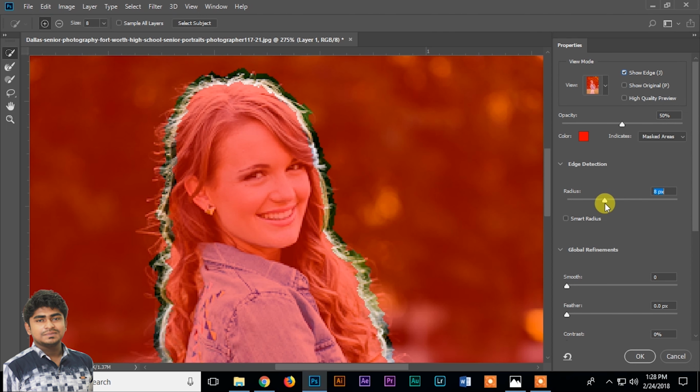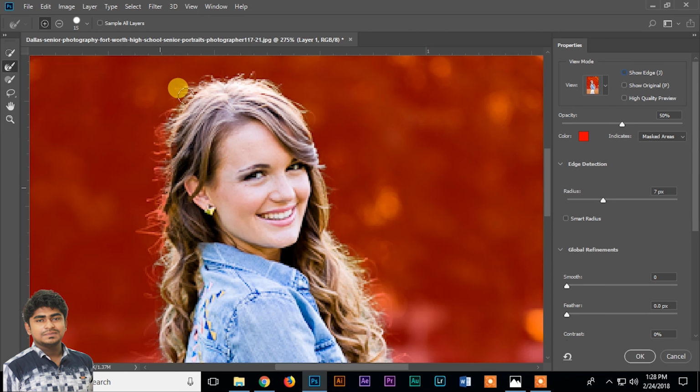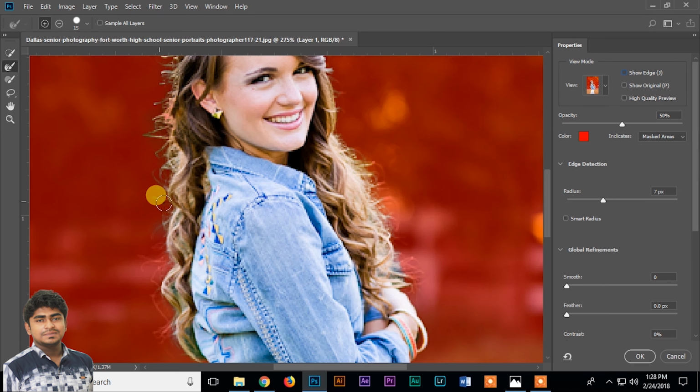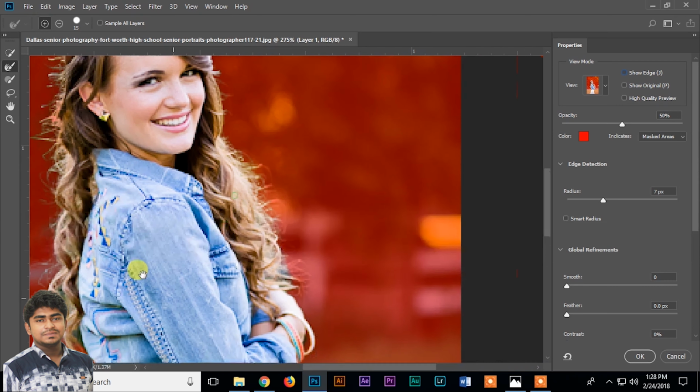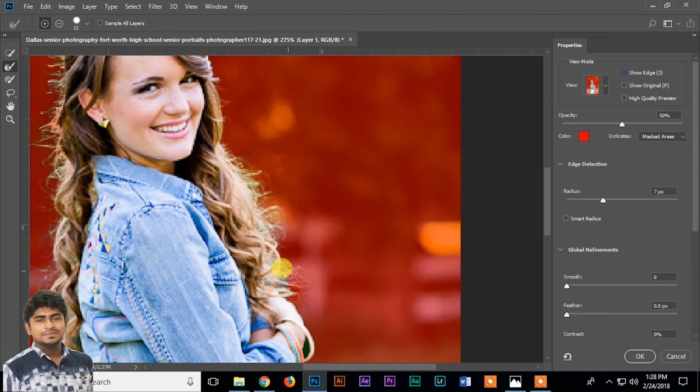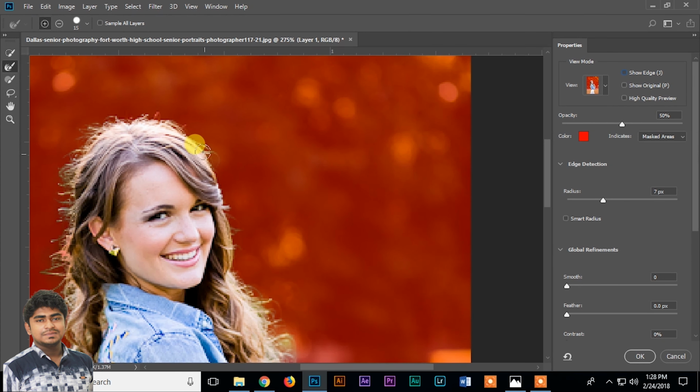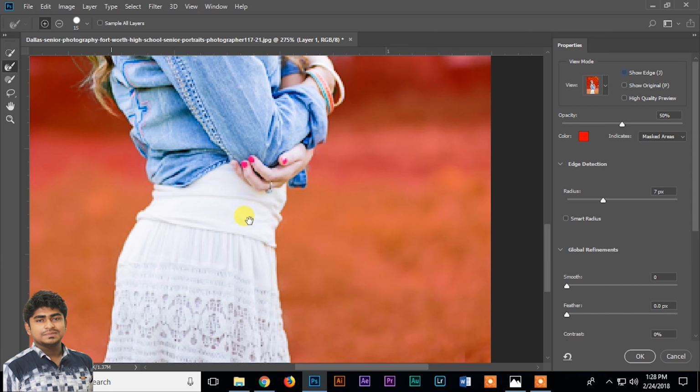Then select this option and increase the radius. Then we can get back the hair perfectly. You can see the hair is back. And when we complete it, you can see like a real picture.